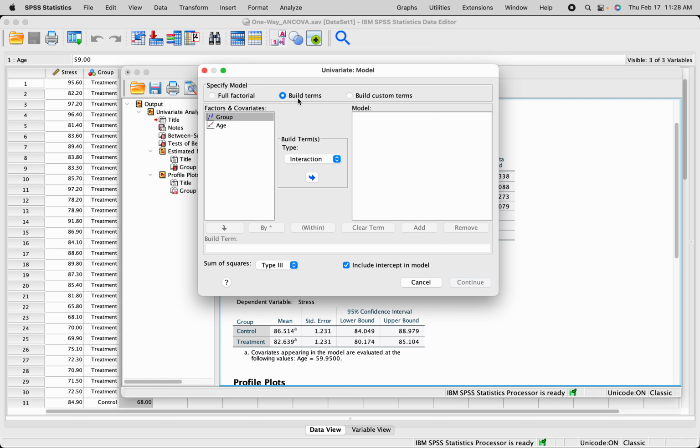So I'm going to click on build terms and then select my effects. I'm going to select the group as main effect, age as main effect, and finally I'm going to add an interaction between group and age. So I'm selecting interaction, selecting the two variables, and clicking here on the arrow, and you see I have age by group.